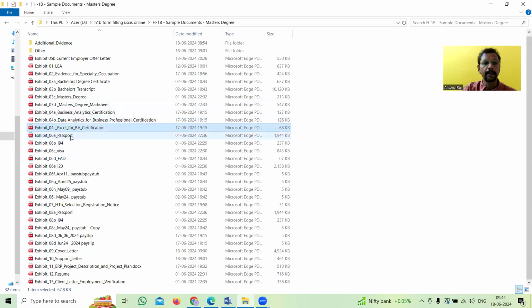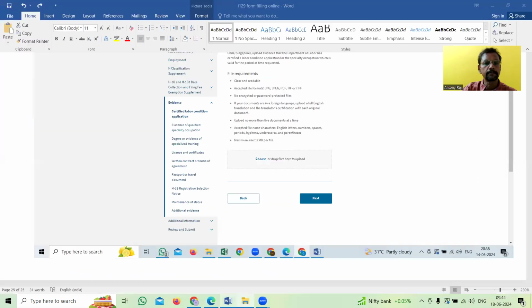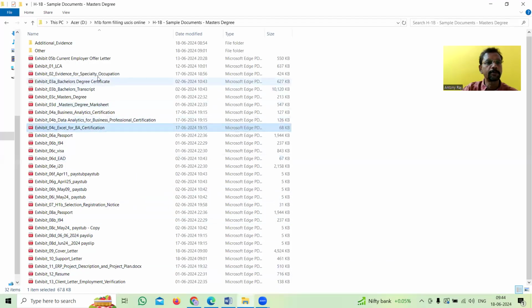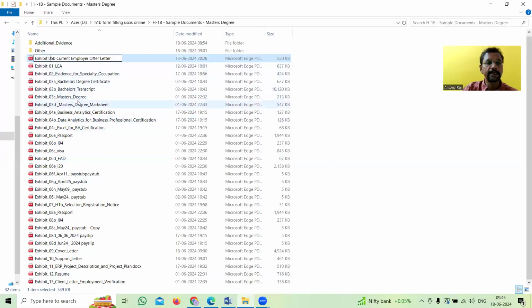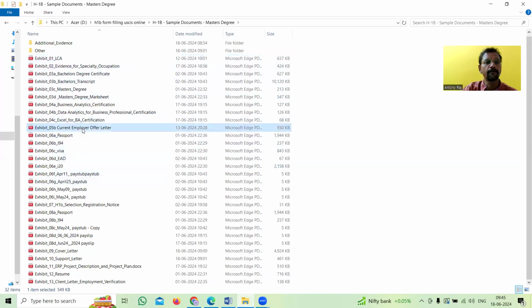Okay, C. Then, written contract, terms of agreement, right? So that means offer letter, those kinds of things. So that is exhibit 05. So it should be somewhere here. Okay, you can see this one exhibit. Maybe because I did not have this underscore, it has gone up. That is my assumption. Let me put this underscore here. Fine. Now it has come to current employer offer letter.